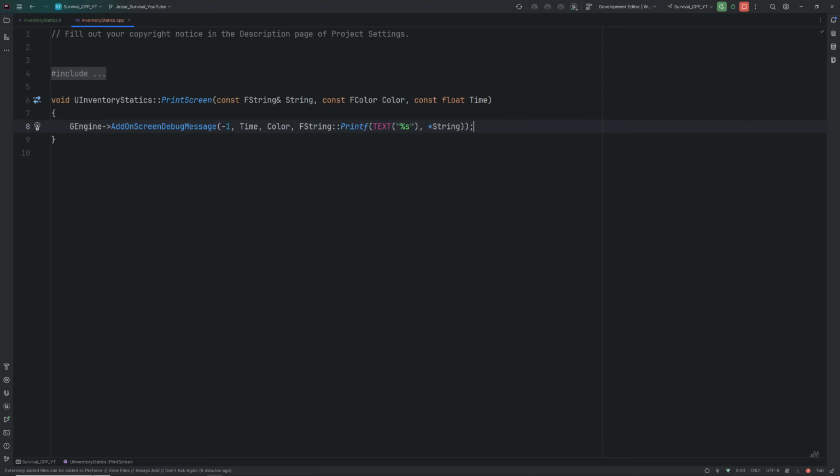That's all we need to do. So now whenever we pass in a string, it's going to come down here and it's going to Printf, and it's going to take this string. Remember, we've got to dereference it here. Go ahead and check my fundamentals to understand dereferencing. And it's going to pass it in here, and it's going to print it to the screen for us. If we don't enter a color, that's fine. It's going to be green. Don't enter time, that's fine. It's going to be 5 seconds.